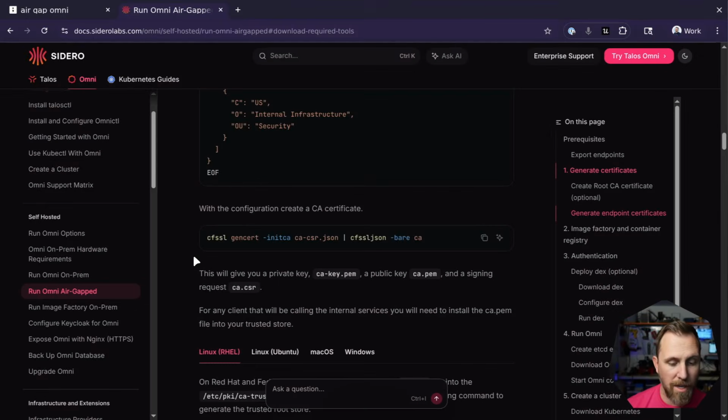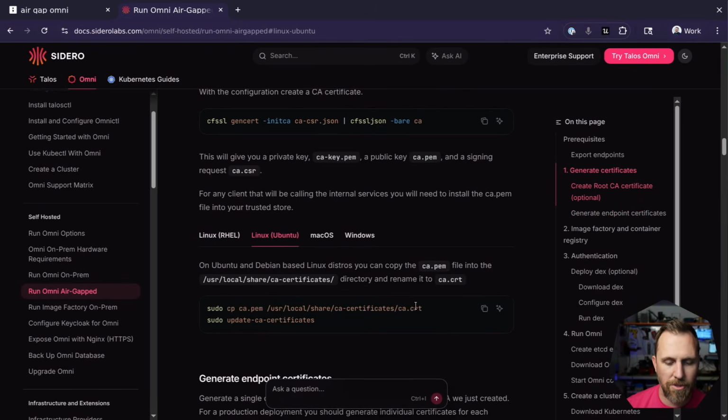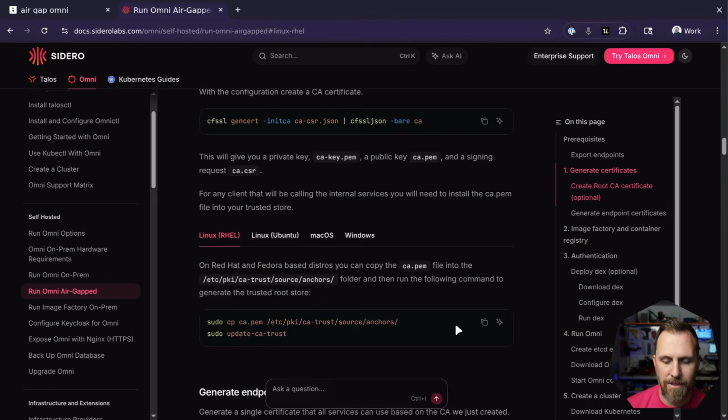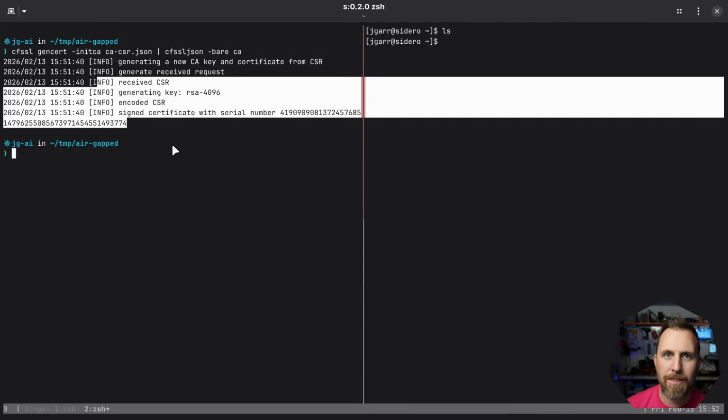All of these should be copy-pasteable. If there are any problems, let us know. On different OSs, you need to put the CA that you just generated in different places. In my case, I need to put it here because I'm on Red Hat. On Ubuntu, you have to put it in a different place, so there are different commands to update that. Of my two boxes, the one that's not air gapped is Fedora, and the one that is, is Rocky. So I need the same command for both.